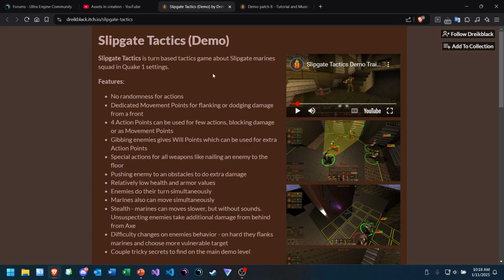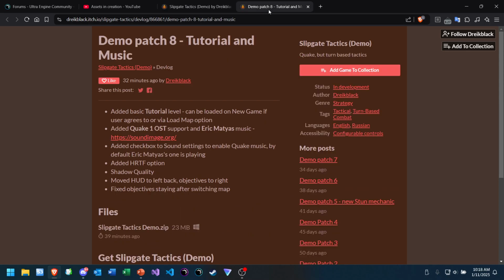In other news, so that's from Alien Head. In other news, Slipgate Tactics has some updates. The biggest thing they added was a tutorial level, so I think that'll make the game easier to play, easier to get into. Slipgate Tactics is a game, not a mod, that uses the Quake content.